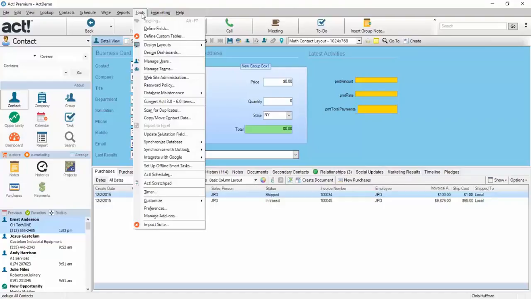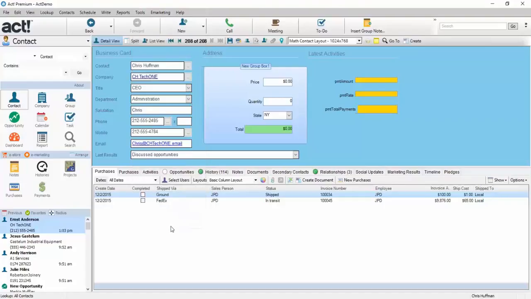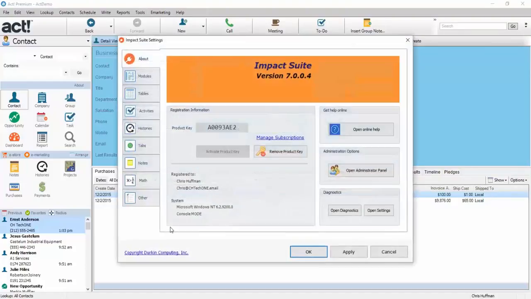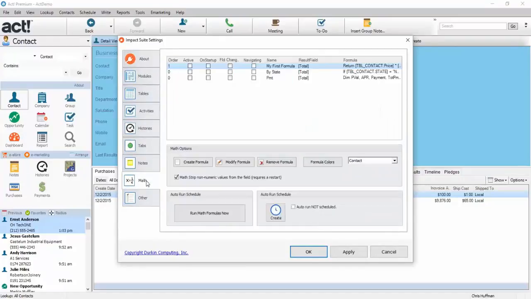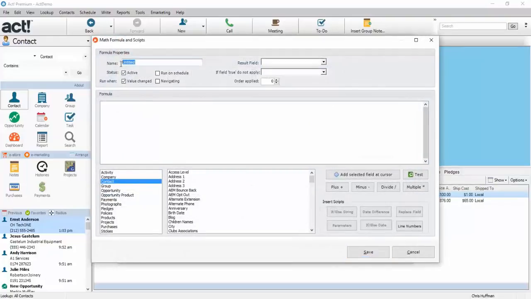I'm going to go to my Tools menu into Impact Suite. From Impact Suite, there's a set of options over here on the left-hand side, but we want to go to the Math tab. And I'm just going to go and create a formula. And I'm going to call this formula my total. Doesn't matter what you call it, just give it a unique name. And it's going to ask you a couple things like, what's the resulting field? Well, I'm going to take information into my total field, right?